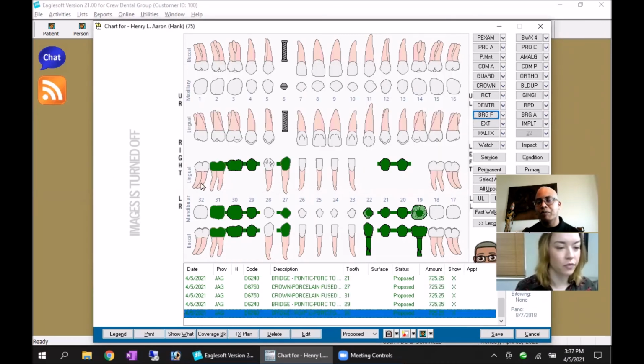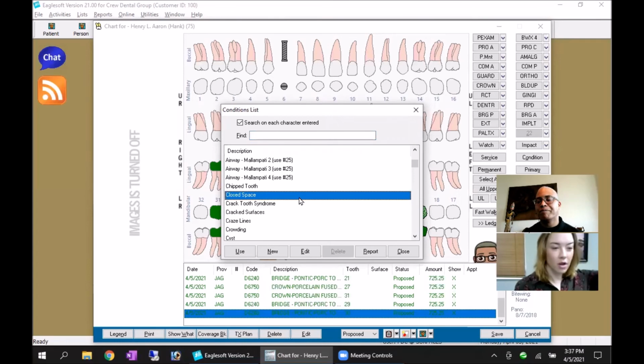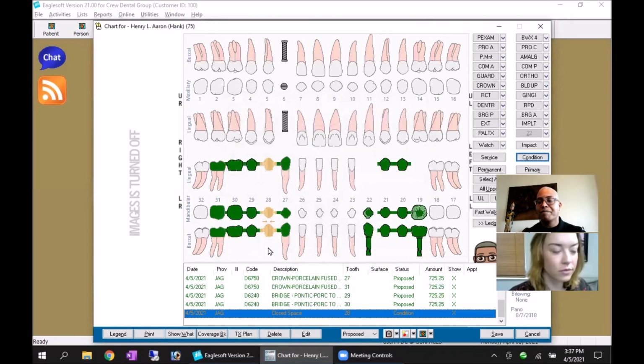So this tooth was extracted, but this is all drifted forward. So what I actually did is I created a condition called closed space. So it lets me know that there is no tooth here, but there is a space that is closed. I just created a condition using the pontic drawing, but these little arrows let me know that the space has been closed. So I have a quick reference that this is actually a 4-unit bridge that covers 5 units.